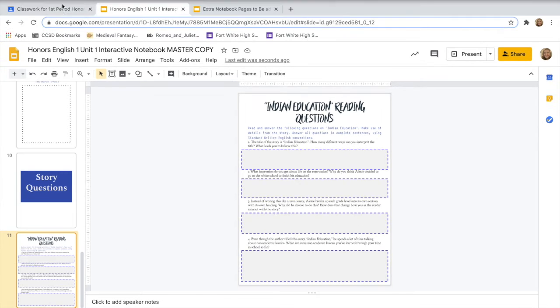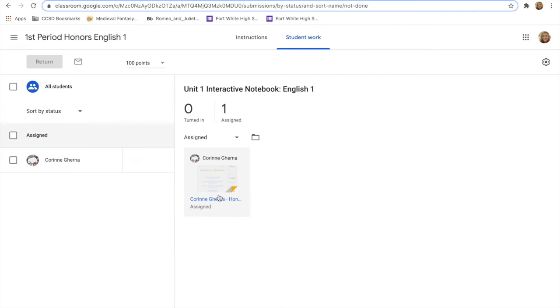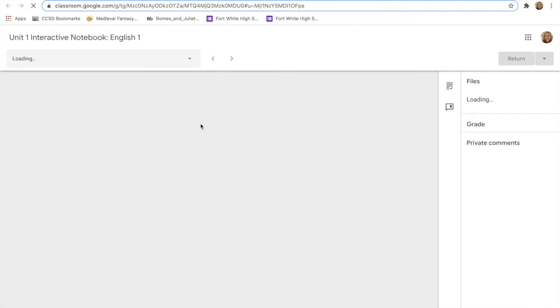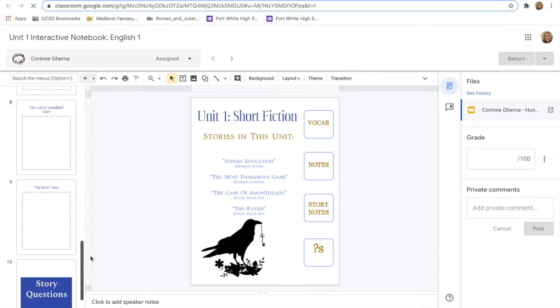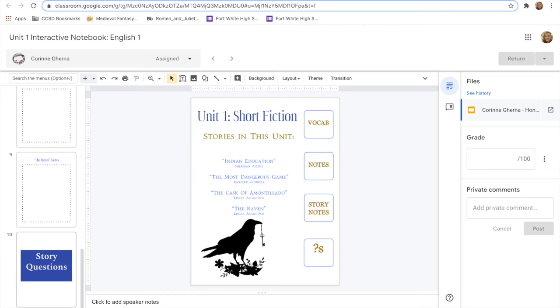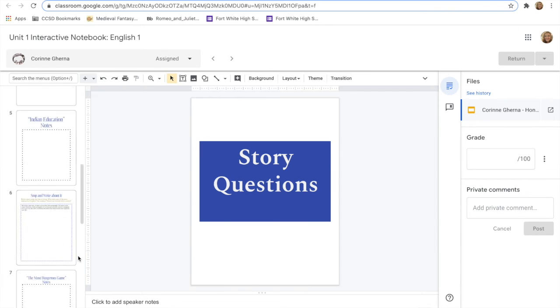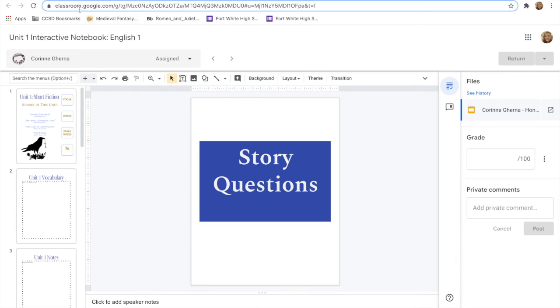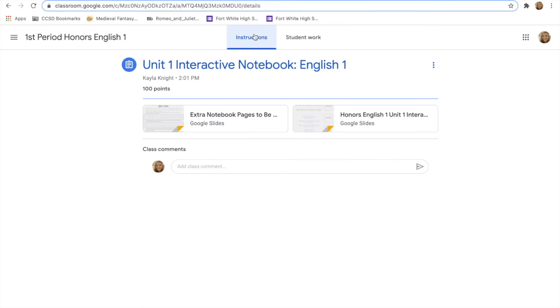So now when the kids come into their assignment page, I'm using Miss Gurna as my guinea pig. When your kids come into their assignment page, they'll be able to update this on their own with their own story questions. If you notice, she hasn't opened this yet, and that slide I just pasted in isn't in the student copy, and that's because she hasn't pasted it in herself. It's only in my copy. And I hope this clarifies how to work around this little issue with interactive notebooks in Classroom.